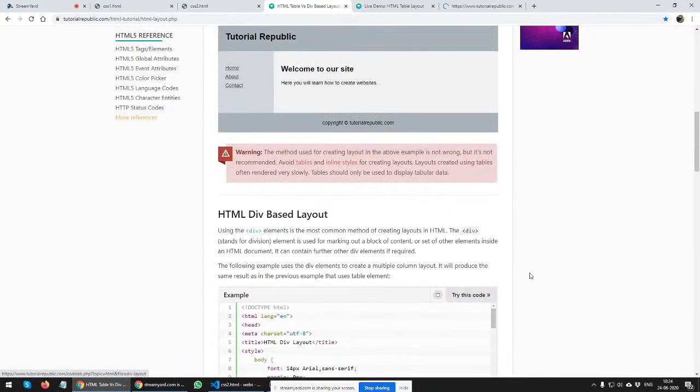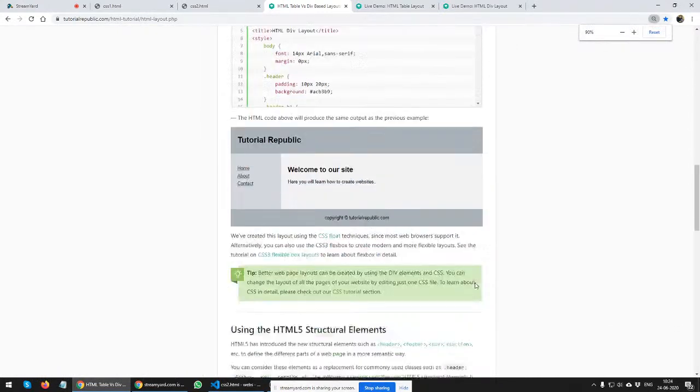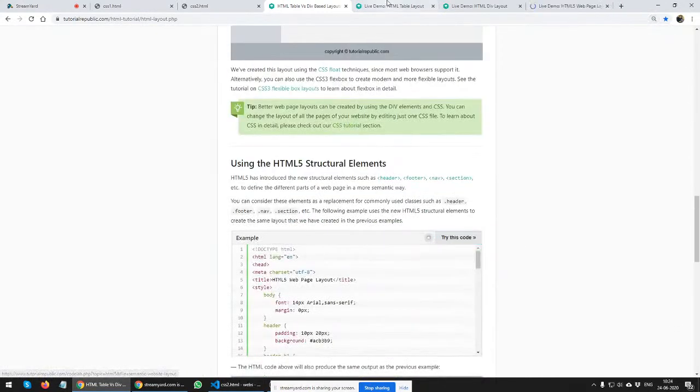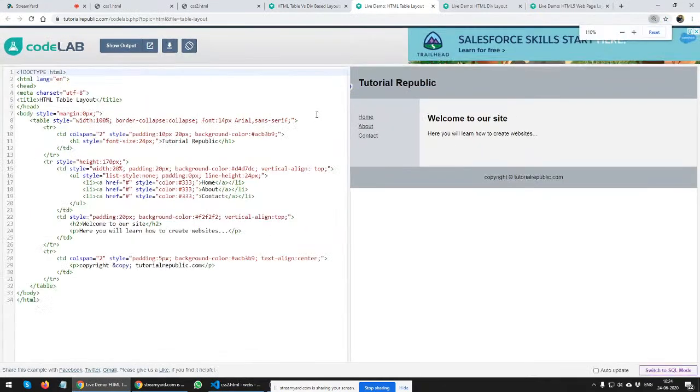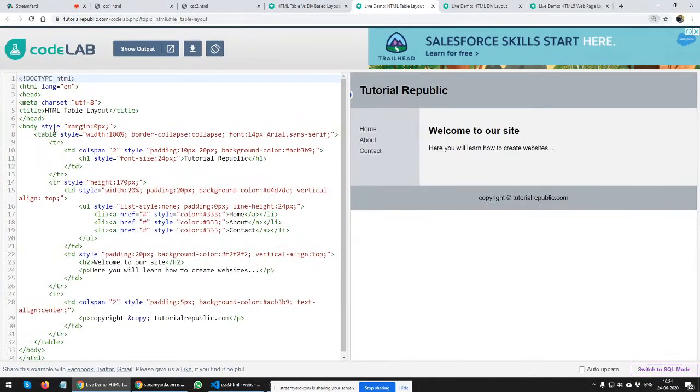So this is a basic layout with the table tag, right? You can see it's a table, tr td, tr td, tr td. Here you can see it's a ul tag having properties like list-style none, padding, line height, a background color, and so on.